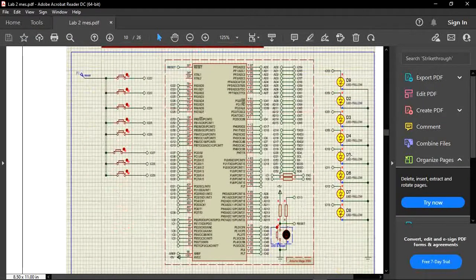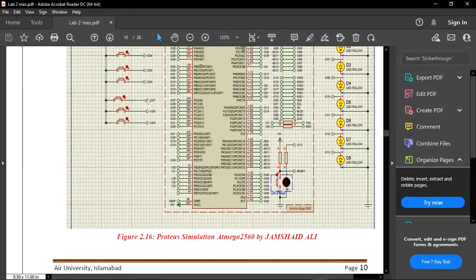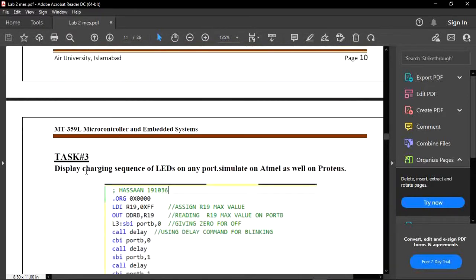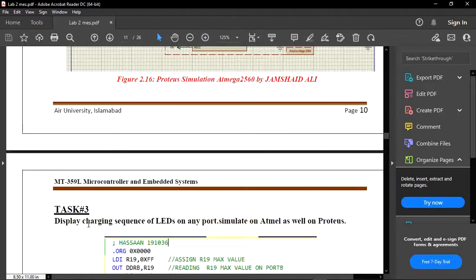And all our LEDs start glowing, which means 111 is sent to port B from port A. So this is our basic task to perform on Proteus. Now we are going to move towards our third task, which is to show the charging sequence of LEDs on any port.